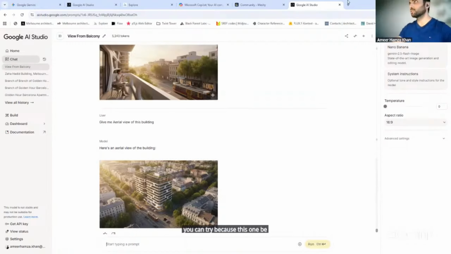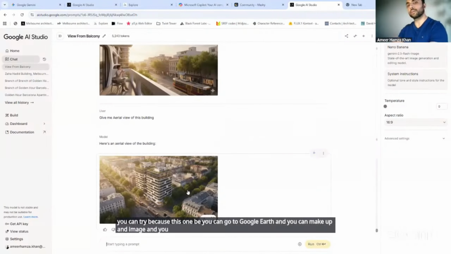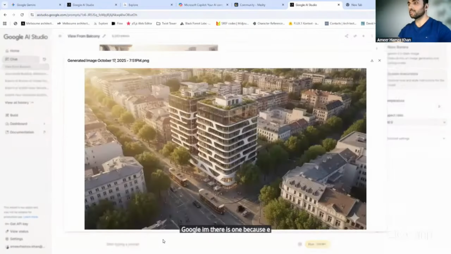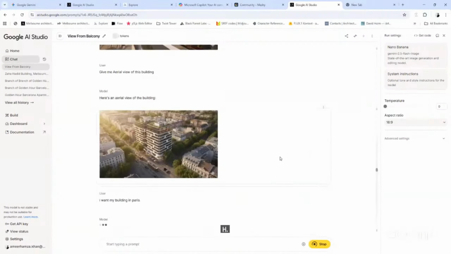The other way is you can go to Google Earth, mark up an image, and put your building on the Google Earth image. That's one way to do it, because the AI just generates context. I can try a different city. What city do we want to try? Paris? I usually do Paris because it has the Eiffel Tower, but it won't be geolocated.